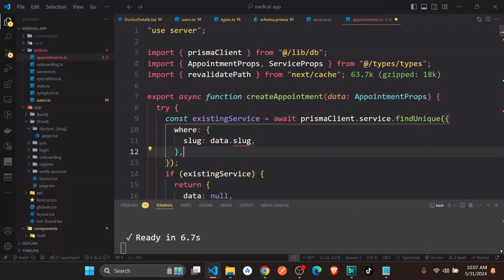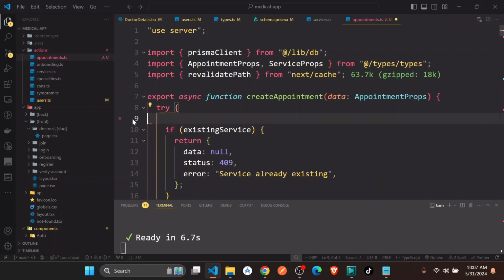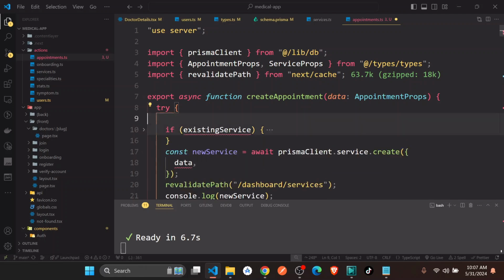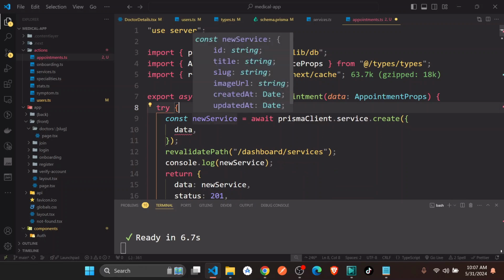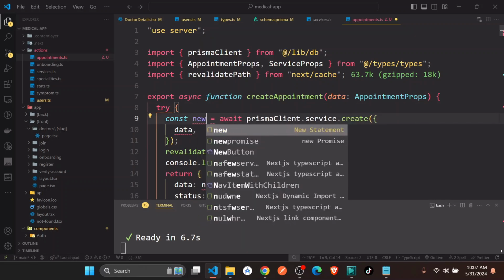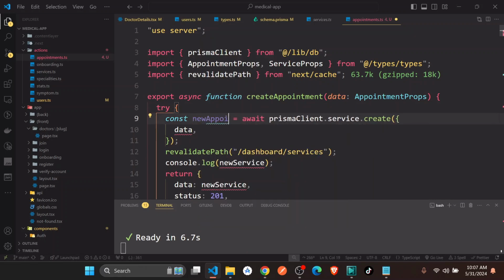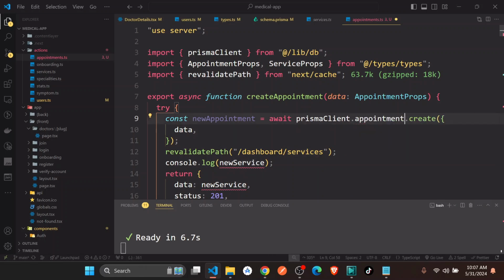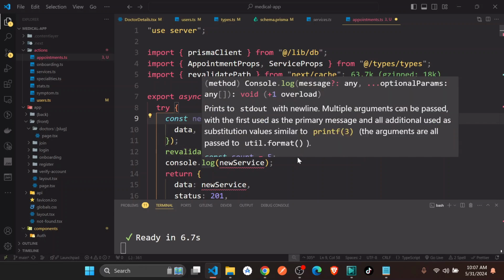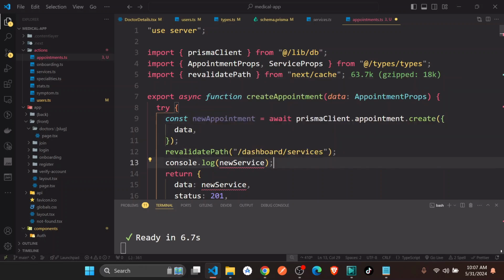Okay. Then we don't have existing. Yes, also don't have this. Just simply go ahead and create a new appointment. So a new appointment is going to be our Prisma, and this is going to be appointment dot create, and you pass in the data.